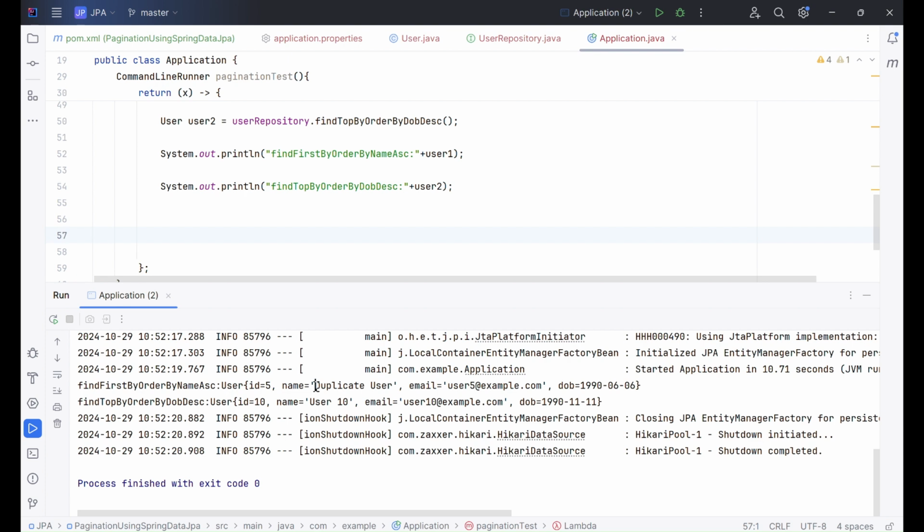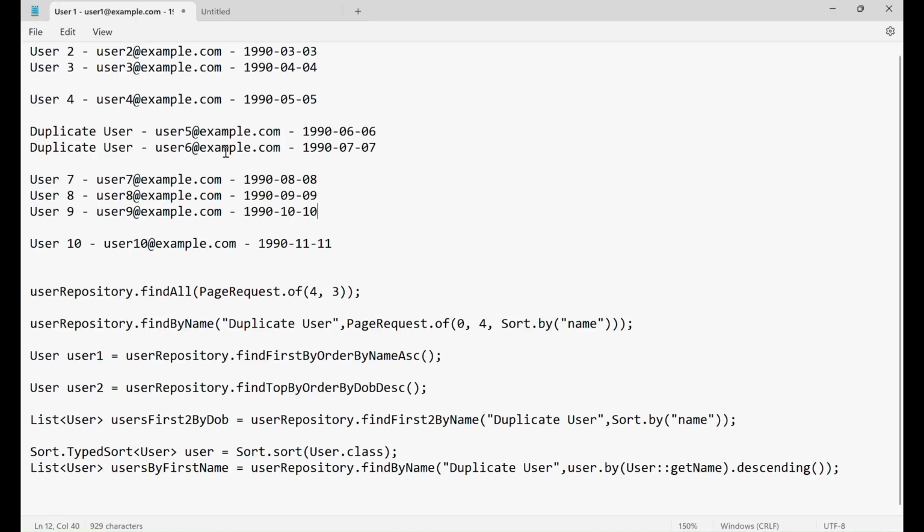The duplicate user, since we are ordering by name and that is also in ascending order, D comes first. After that U comes, right? All the other usernames start with U, while the duplicate user starts with D. So that is the reason D comes first and U and all the others come later, and why it has printed the duplicate user first.